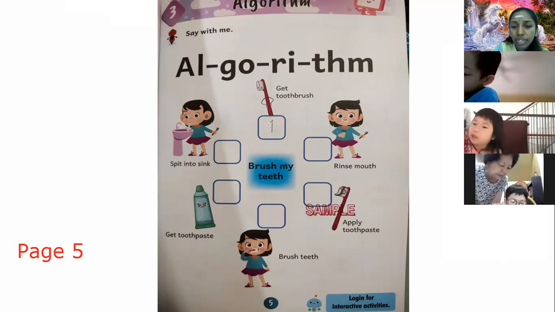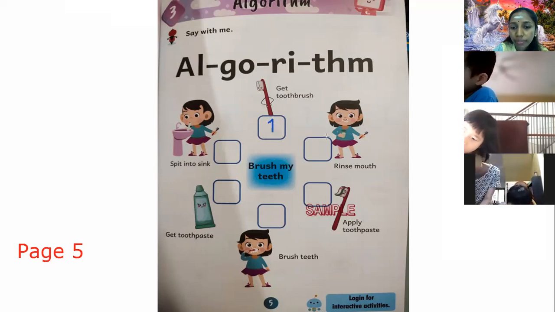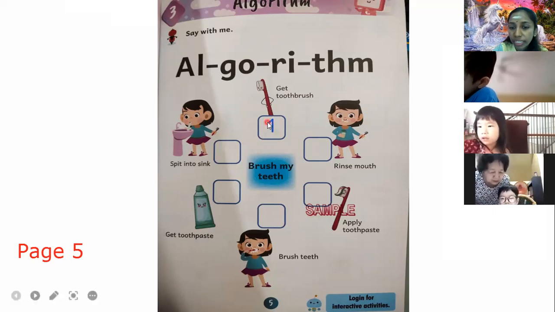So children, please take your pencil and can you trace number 1 here? Just like what teacher has done. Can you please trace number 1 here? That is your first step.